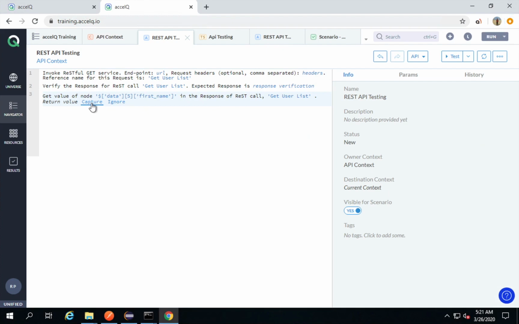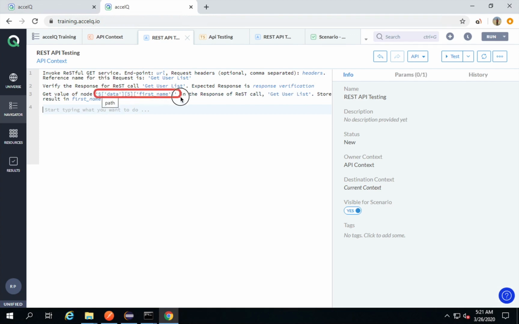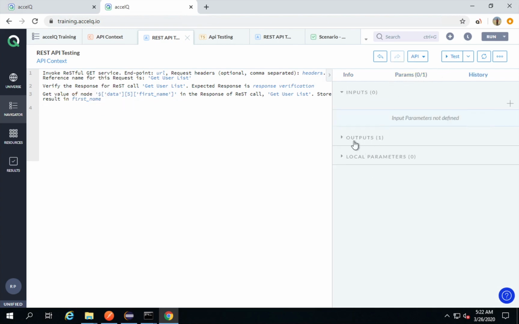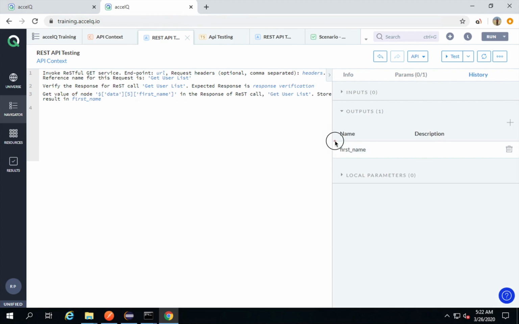and now here I can capture this into a parameter. So I will click on capture, and I am going to create an action output. I will create a new action output and say this is first name. So you can give any name here, and here you can see now whatever will be the value at this particular JSON path will get stored into the first name parameter. Also, if you go to the parameters section here, you will find an output parameter created, and this is here first name.